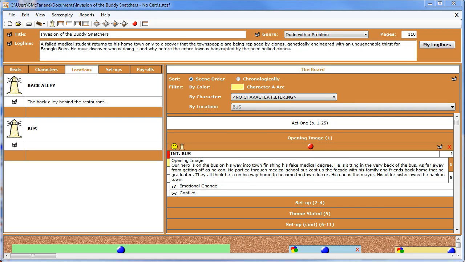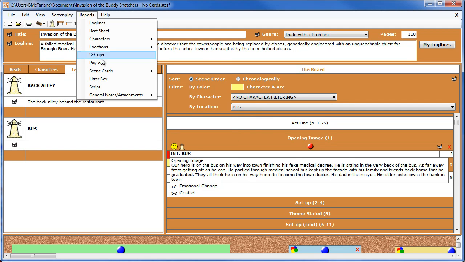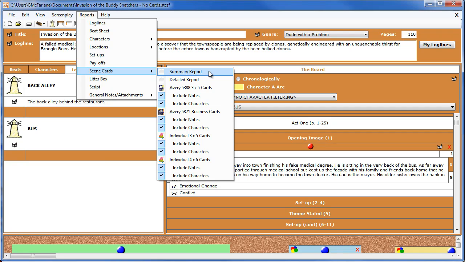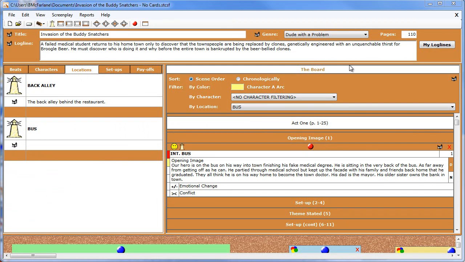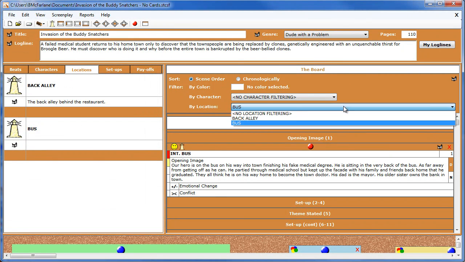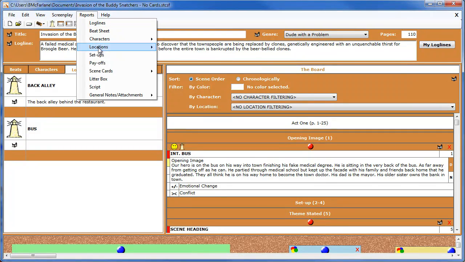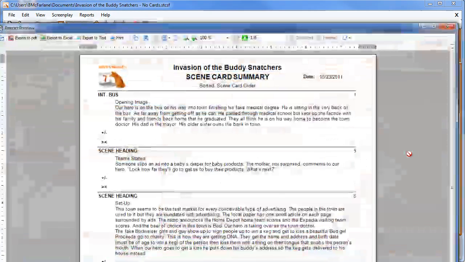Now when you're in list view and you have the list filtered by color, character, and or location, and you run one of the scene card reports, that scene card report will only include the filtered list of scene cards. You can see this report only includes the one scene card that I have in my list. So if you want to include all the scene cards in the list, remove all the filtering. Now the report will include all the scene cards.